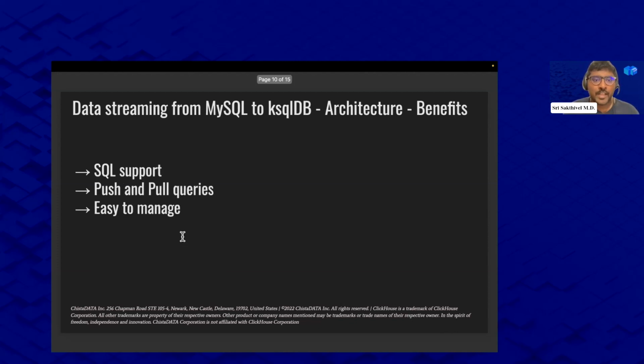And in the case of ksqlDB, it completely supports SQL. You don't need other coding languages like Java or Python. You can manage everything with SQL. And ksqlDB supports push and pull queries. You can get the real-time data streaming, and you can also pull the data when needed. Okay, and this architecture is very easy to manage.